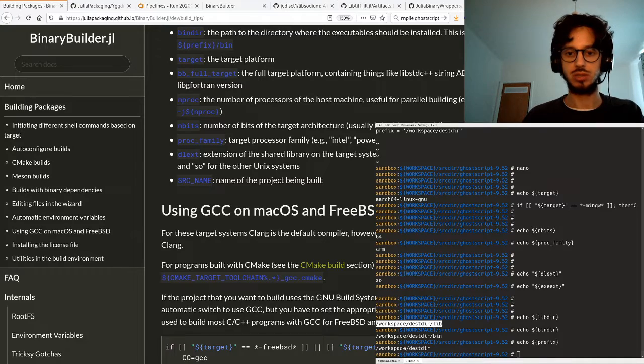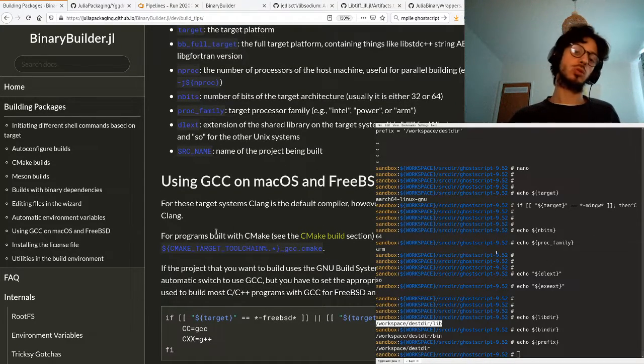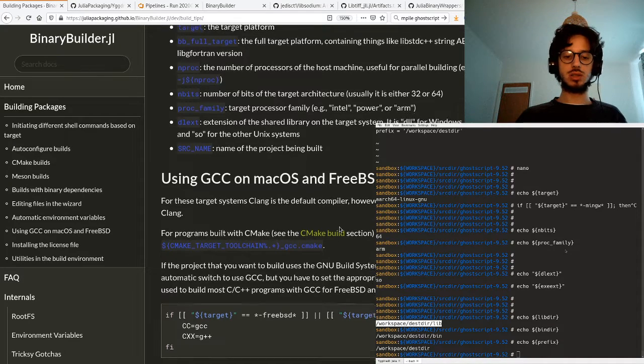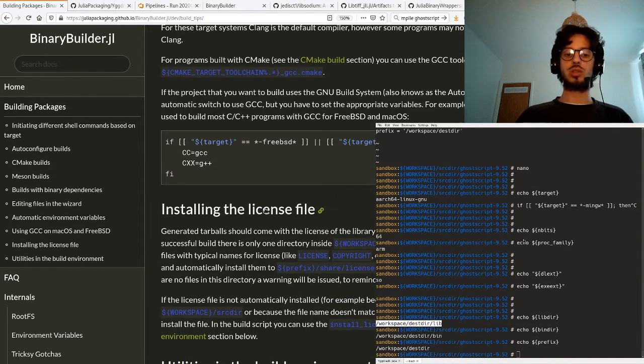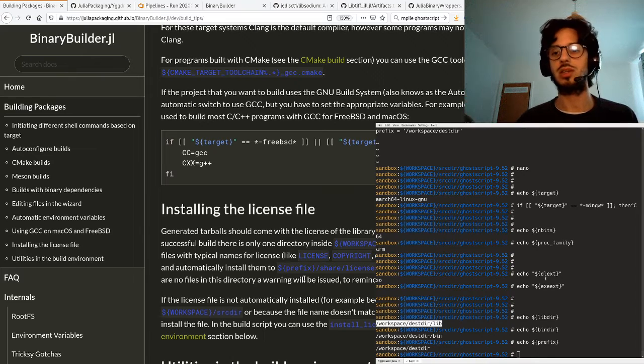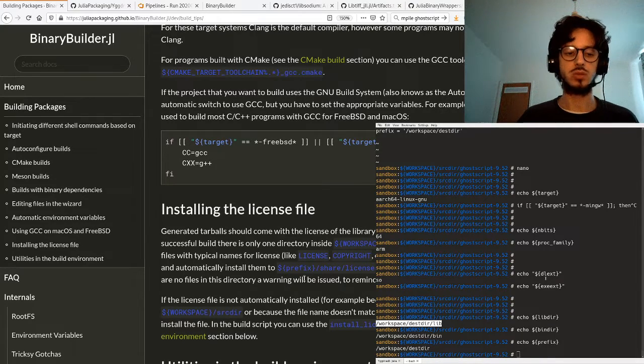Okay, so here in the documentation there are some other instructions on how to, for example, use GCC on macOS and FreeBSD, how to install the license file. So the build system actually will try to automatically install the license file if it finds in the source directory some files with meaningful names like license.txt, .md, some other extensions, or copyright.txt, .md, and whatever. But if it can't find any of these files, it won't install any license file, and the compilation will complain about this.